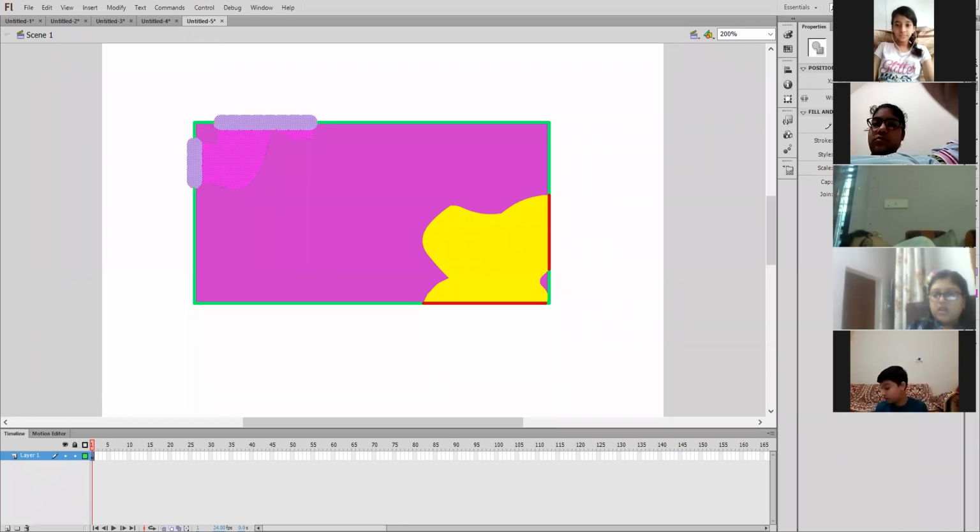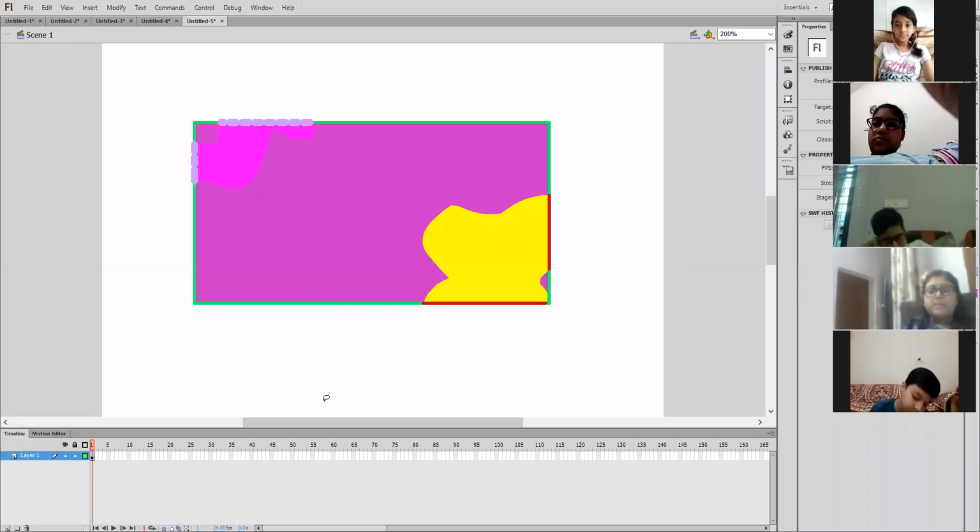Clear? In this way, we make use of the lasso tool. Am I clear? You can select any irregular shape from the given object or from the given shape by making use of the lasso tool. Is it clear?